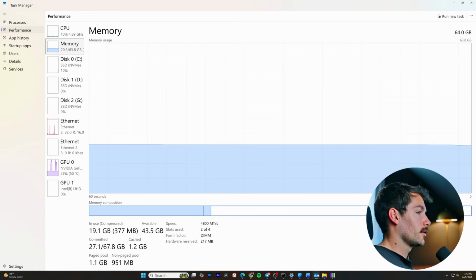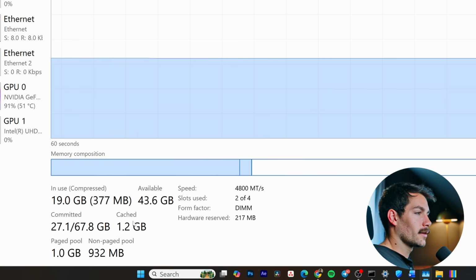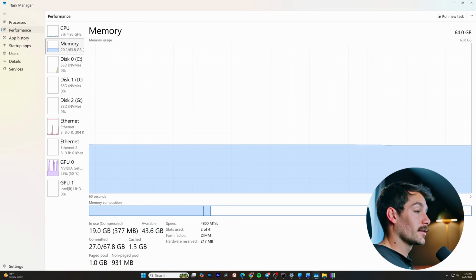Okay, and then I'll go back into Task Manager. And now we can see that the cached RAM is only 1.2 gigabytes. This instantly clears cache memory and frees it up for active use. Now, one quick caveat is that this isn't something that you should do constantly. And what do we mean by that?